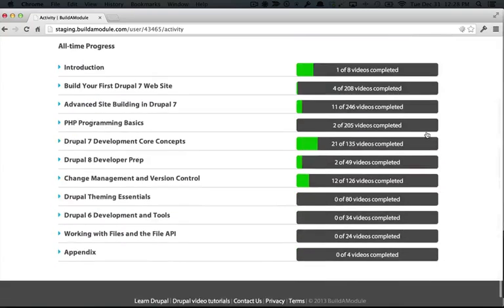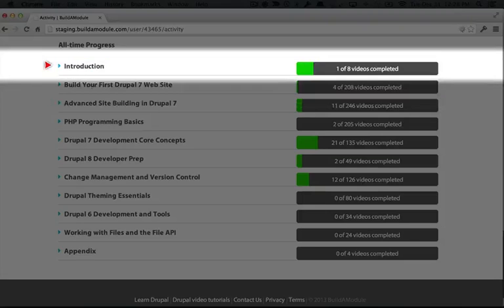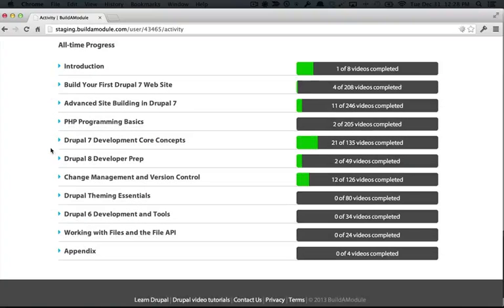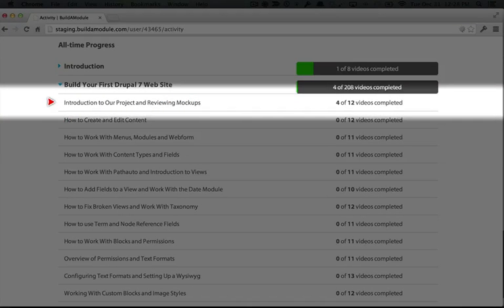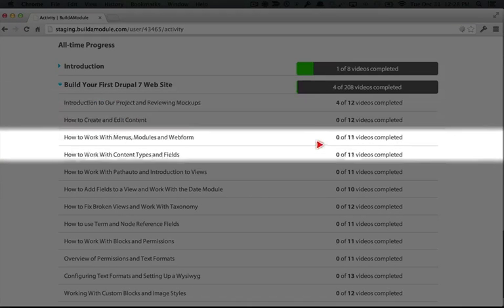As you scroll down, you can see a condensed version of your progress on all of the different video collections. If you expand one of these, you can see the individual chapters within the video collection and what your progress has been for each one.